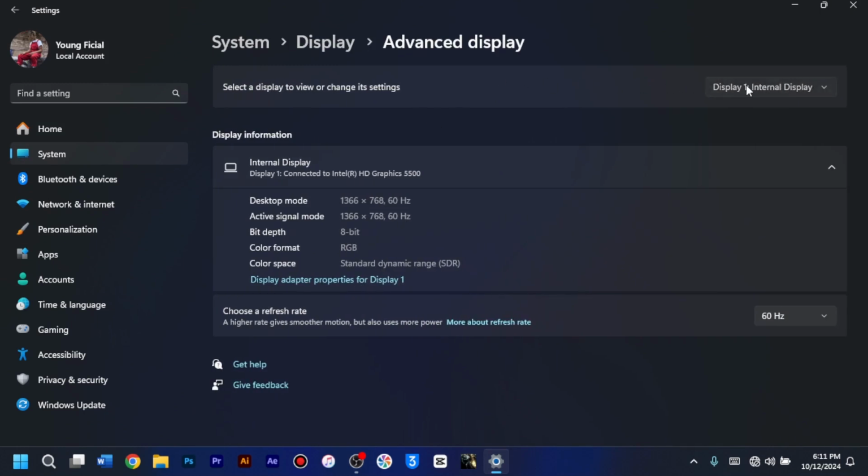If you have multiple displays, select the correct one. And under the Choose a refresh rate, pick a higher rate for smoother motion. However, keep in mind that the higher the refresh rate, the more power it consumes, so ensure your system can handle it. For my system, I only have 60 Hz available. If you have other options, make sure you don't jump straight to the higher rate. Try moving from 60 Hz to 90 Hz first and see which one works best for you.